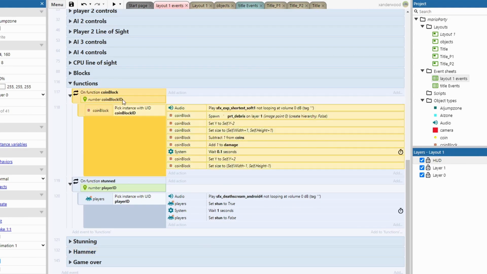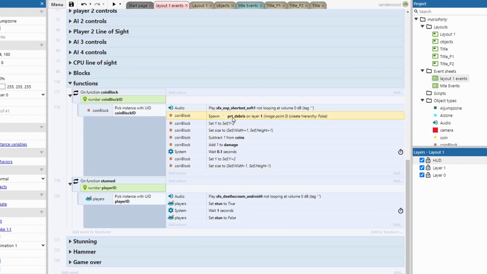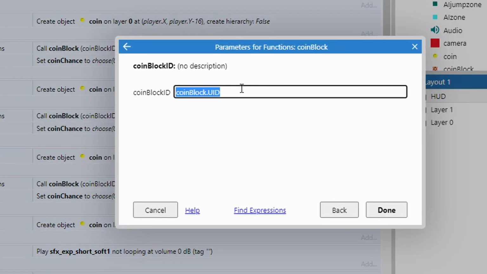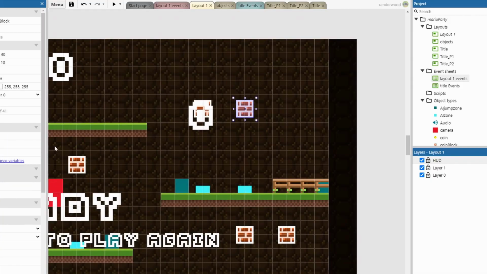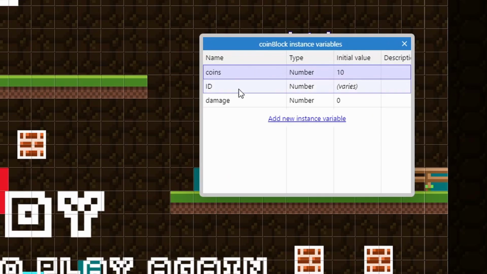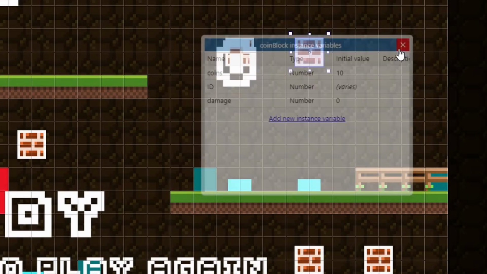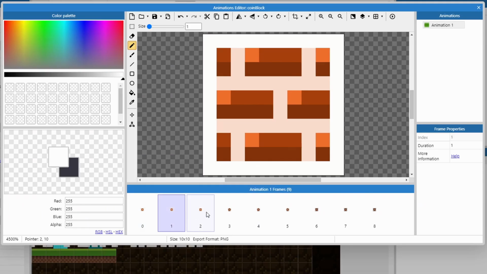The function that controls coin blocks has a parameter which detects which coin block the player AI is hitting. I do this by simply passing the unique ID of the object when calling the function. Each coin block has a variable that controls the number of hits it can take before breaking. When it gets hit, I simply subtract from this number until it reaches 0, then destroy the block.